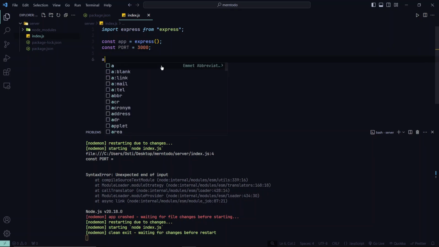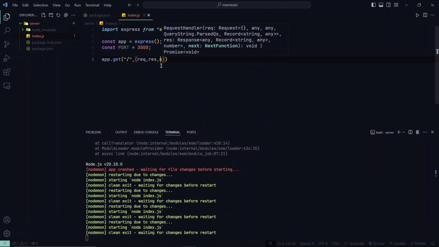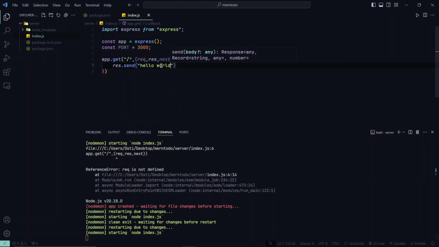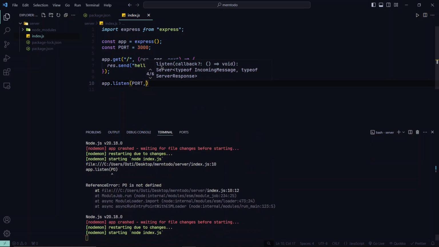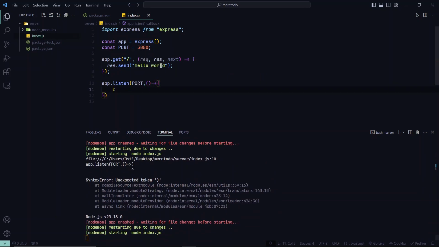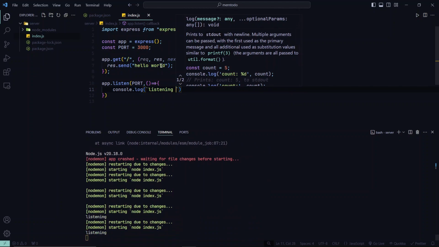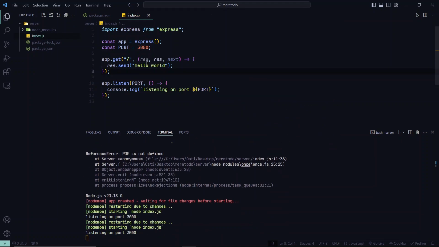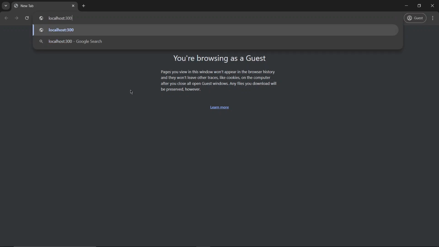Let's define a get route. app.get, slash, request, response, next. response.send hello world. app.listen, port, console.log, listening on port, number. Now let's hit this endpoint from our web browser. localhost:3000 slash. We are getting the response.